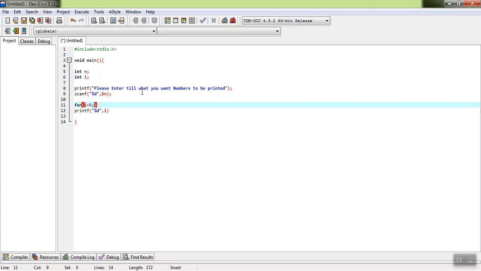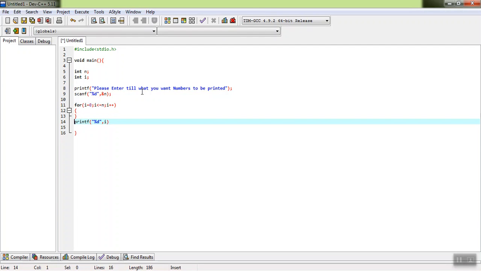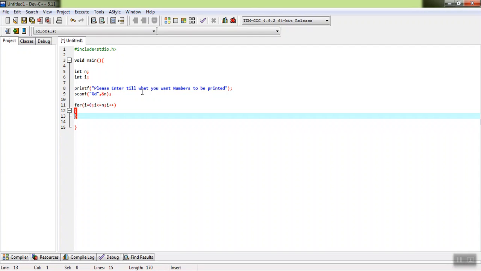Second part is your condition part. So we need to print till that number. So for example, if the user is saying 5, we need to print 1, 2, 3, 4, 5. So let's say this is i is less than or equal to n, and say i plus plus. So I'm writing it for now. We'll see what kind of output we get.